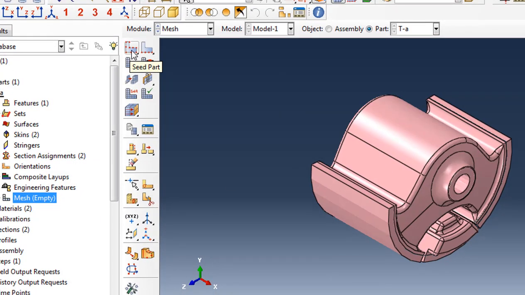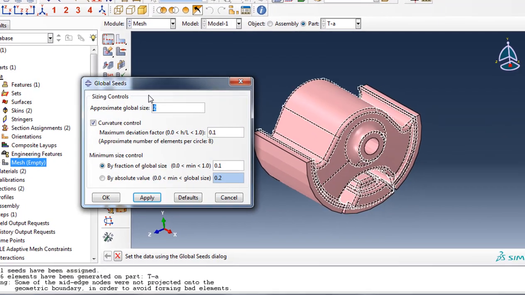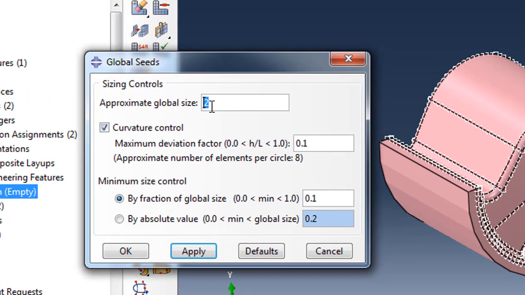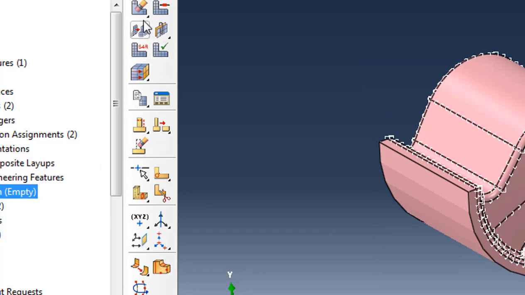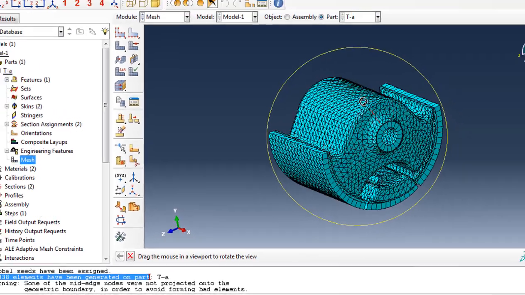I must set the part element size to 3 millimeter. After that, meshing.